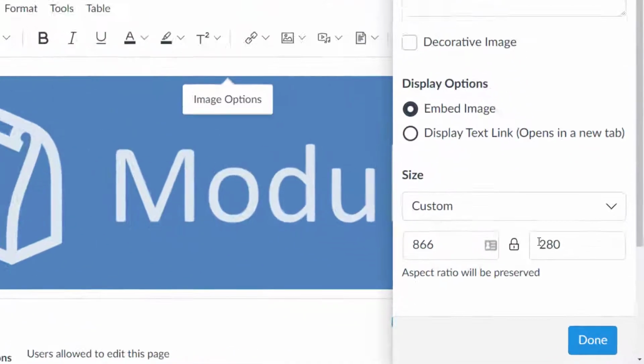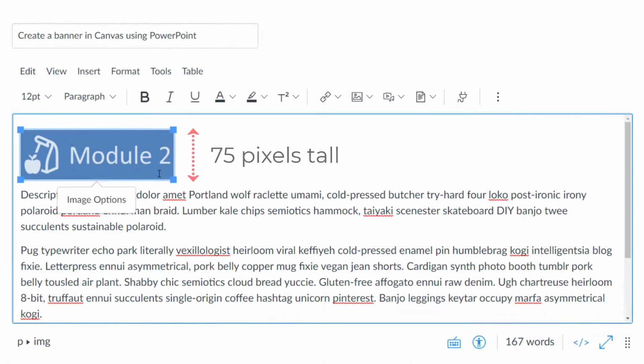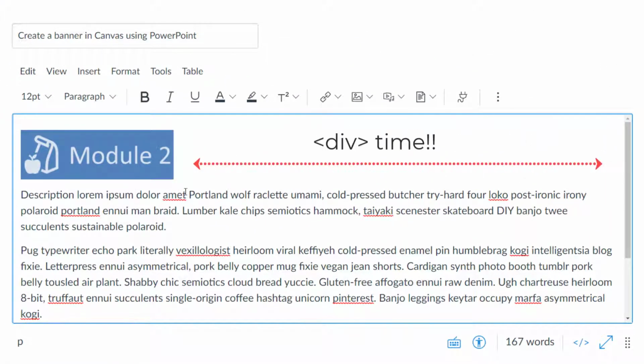Now I have to determine how tall I want the banner to be. In terms of thickness, how thick do I want this banner to be? I'm thinking maybe 75 pixels will be tall enough. Make sure that's locked, and I'll click done. Now that's 75 pixels, and all we have to do is put in the rest of the color fill there.